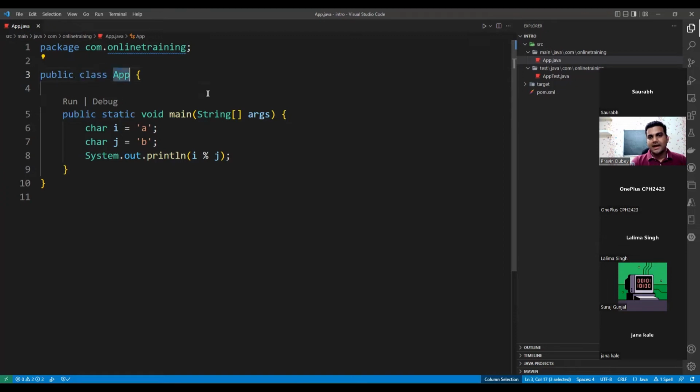So class and app is the name of the class. So there is something called a keyword. As you can see, public is in blue, class is in blue. Why are they in blue? Because they are keywords. Now, what is a keyword? That's the question. What is a keyword?